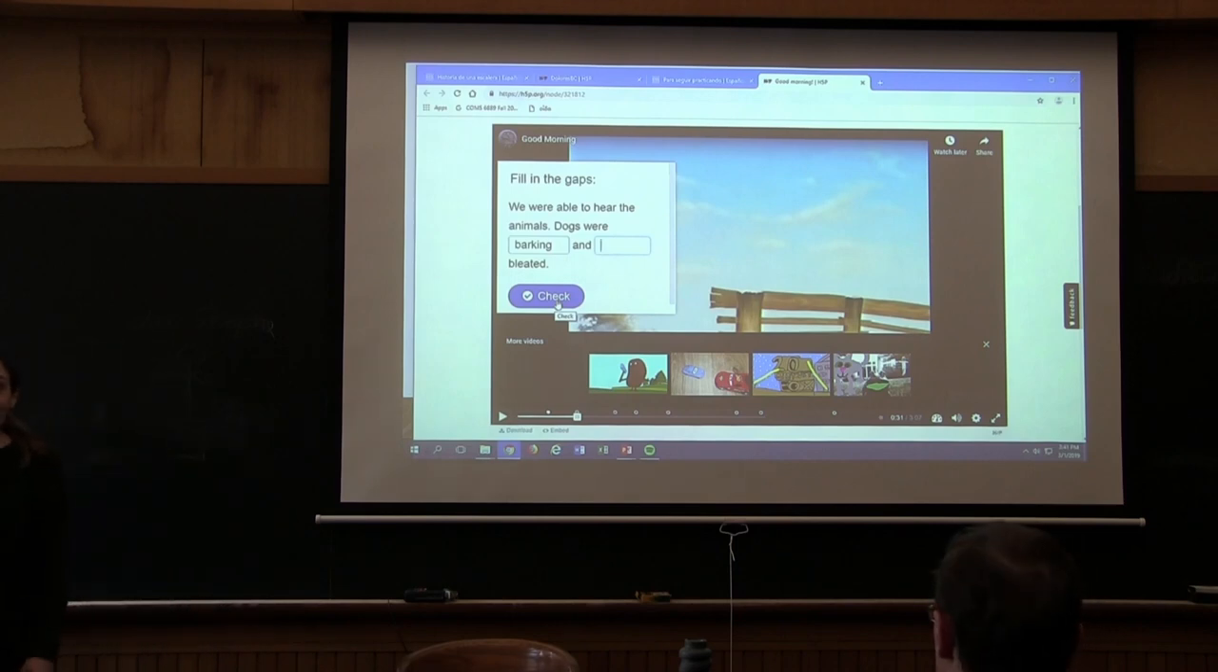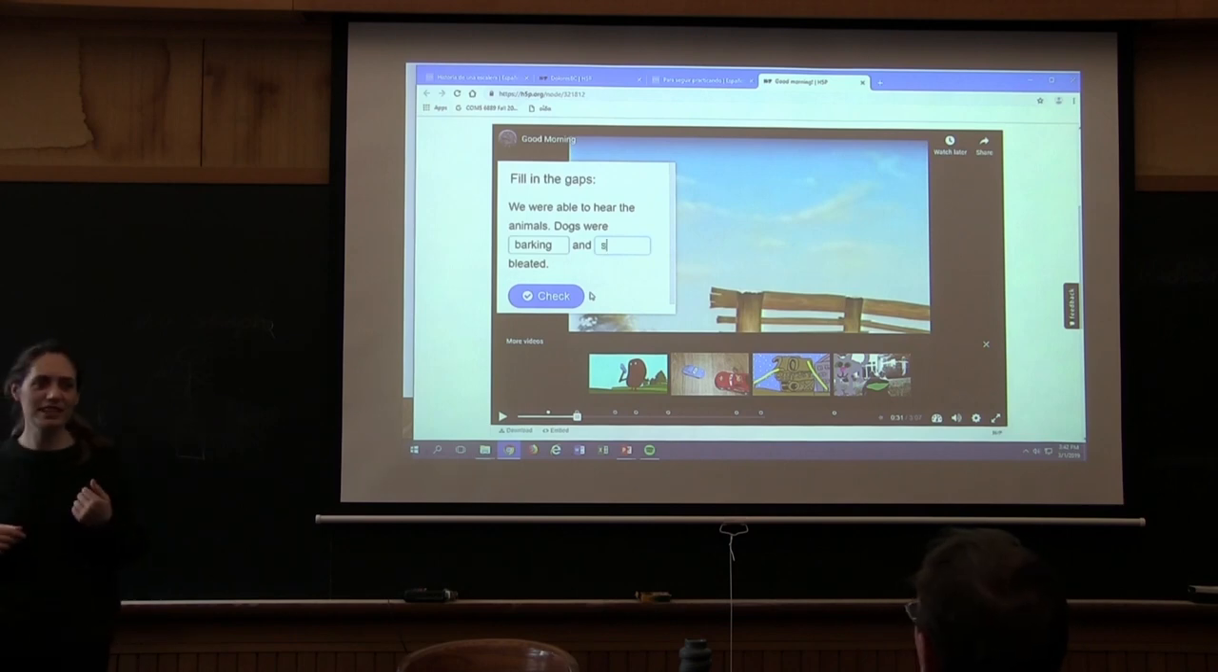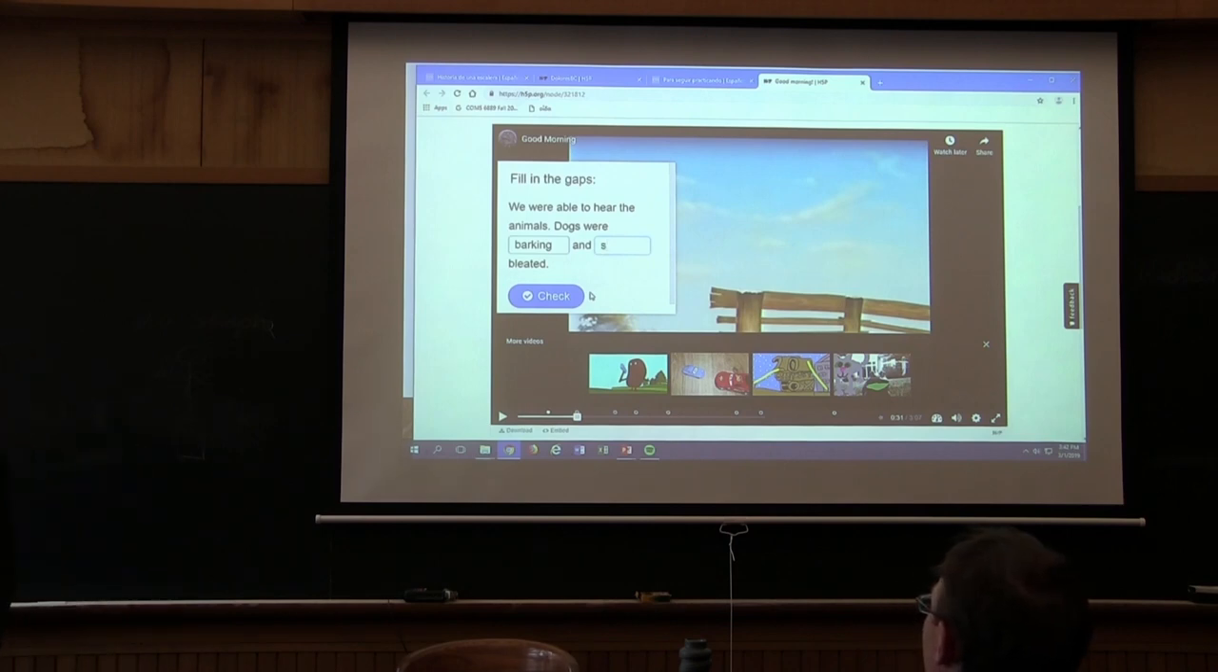We were studying the animals, do you remember? Oh, the birds? Oh, okay. They don't bleed? Sheep. Sheep. Collaborative learning in the class.